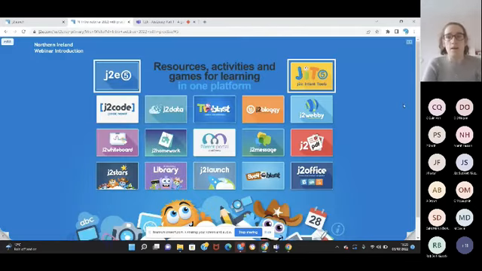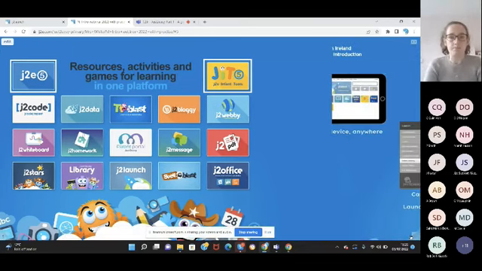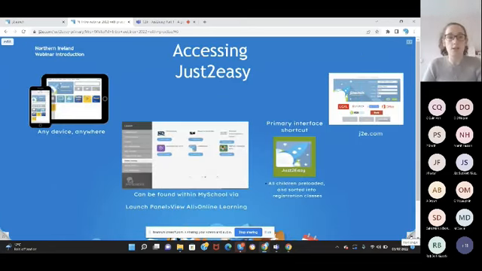Okay, so there are the tools that you have when you access Just2Easy. In order to access Just2Easy, you should be able to access J2E from any device anywhere. So your Surface Pro, your phone. We even had children in the lockdowns who are accessing J2E on PlayStations.